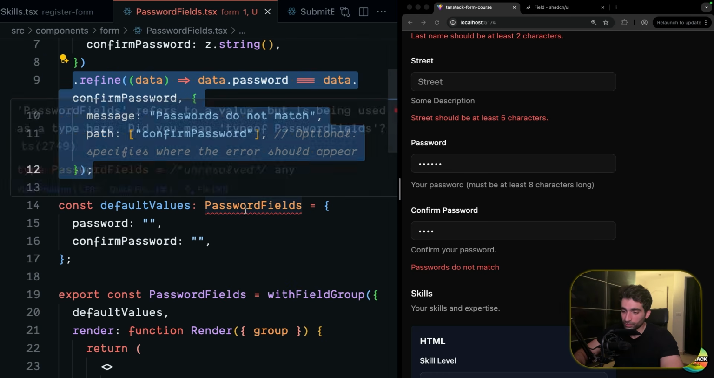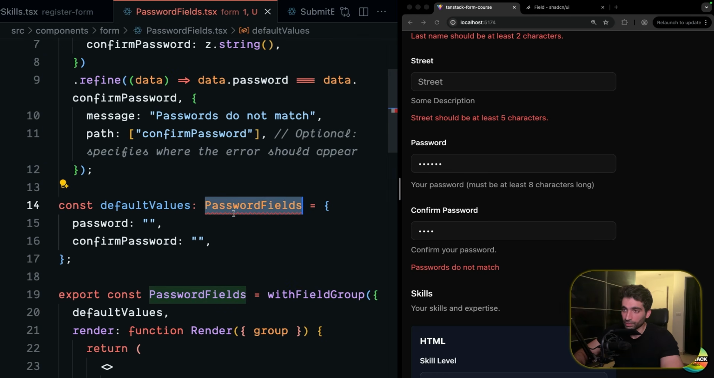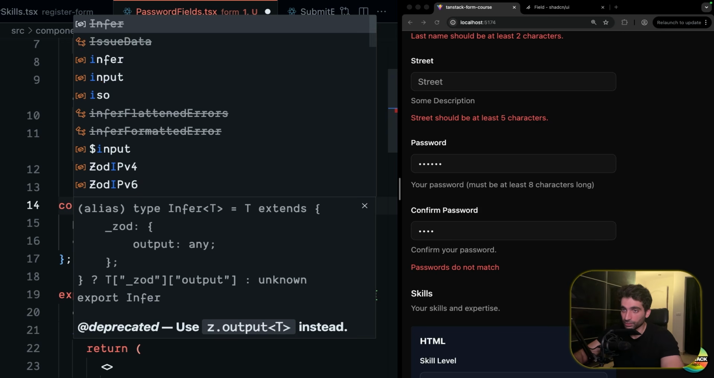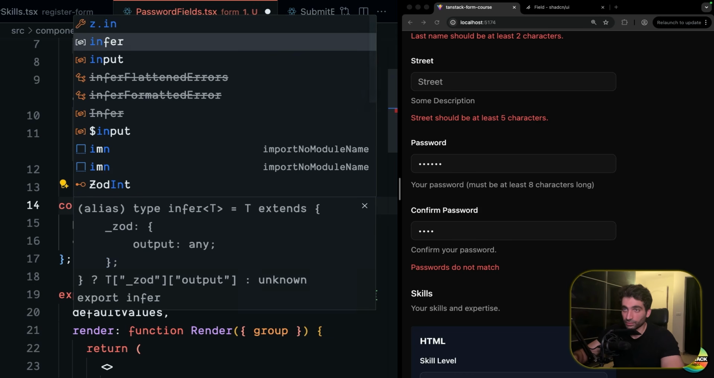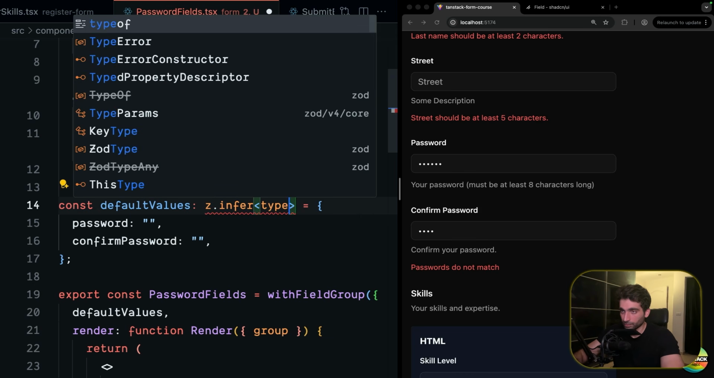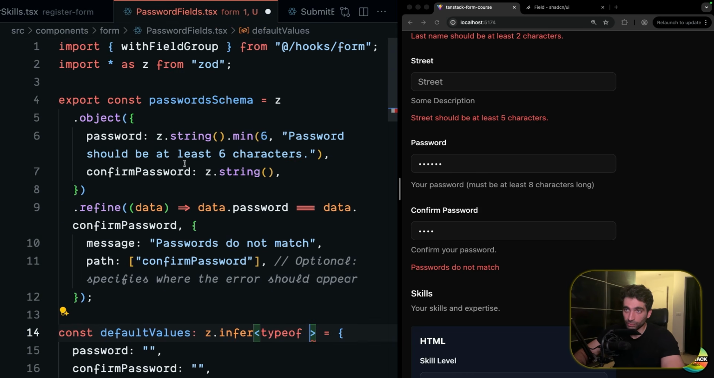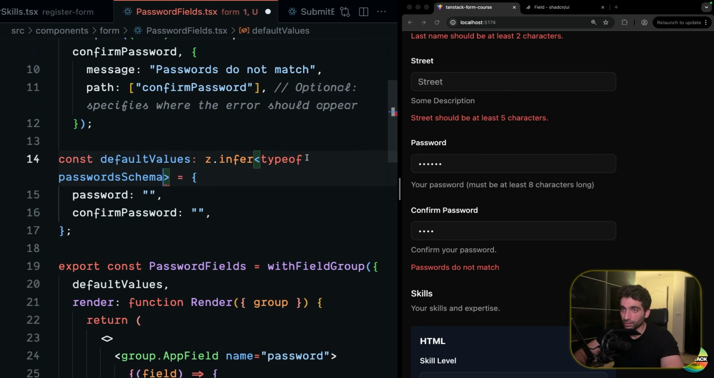But then I just need to modify this. Now that we have removed our password fields type, let's infer our type from our schema. So infer, like so, and then typeof, and then our schema, which we called passwordSchema, like so.